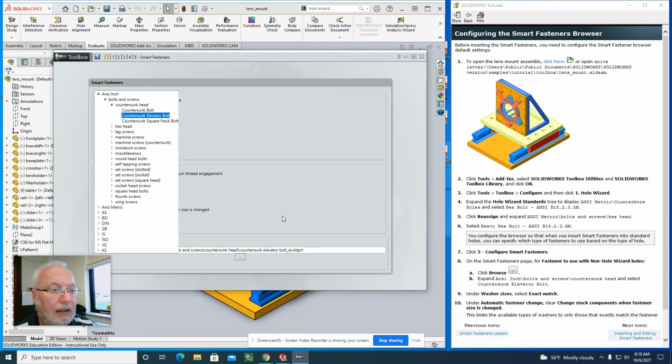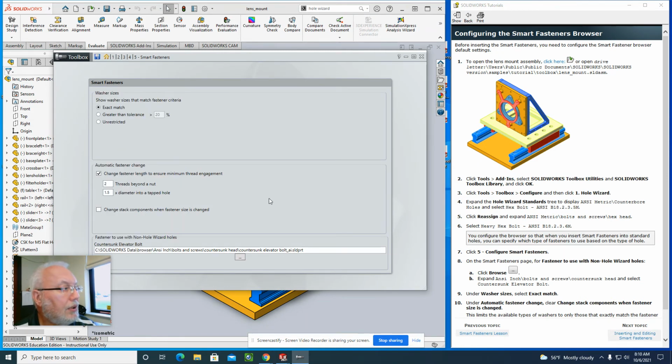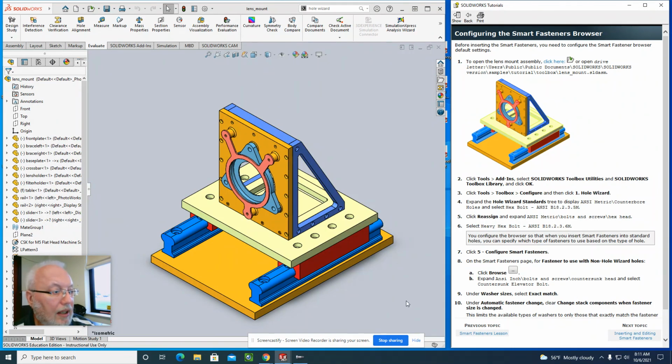And then it tells us that we can unselect that. So I just clicked off in the space here. Then it says under Washer Sizes, which is this guy right up here, it tells me to select Exact Match, which I have that radio button turned on already. You won't. And then it says under Automatic Fastener Change, clear Change stack components when fastener size is changed. And that is this button right here. You want to unselect that. Okay, so that is how you get this lesson set up. Then you're going to go on to the next stage, which is inserting and editing smart fasteners.